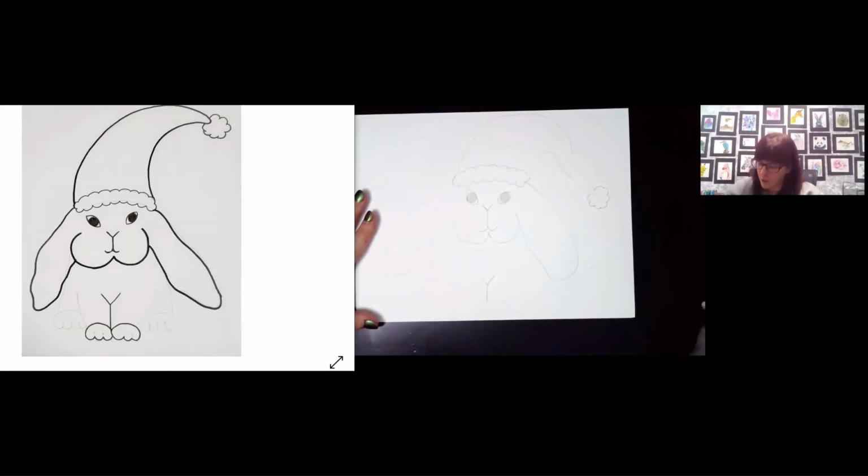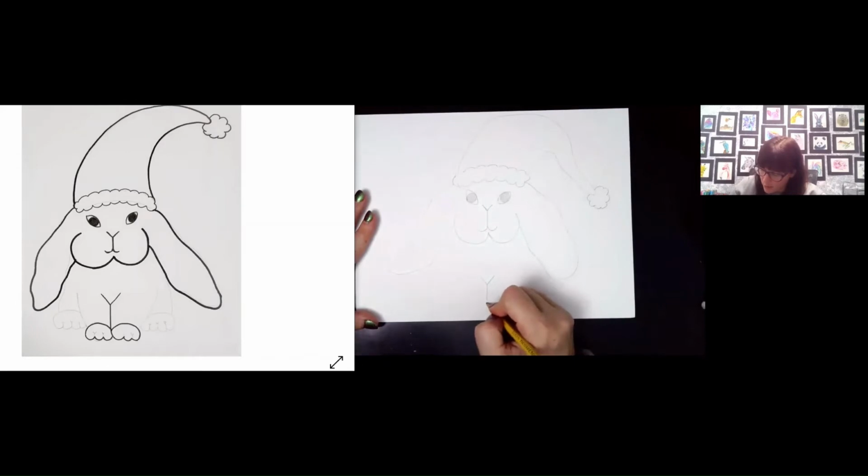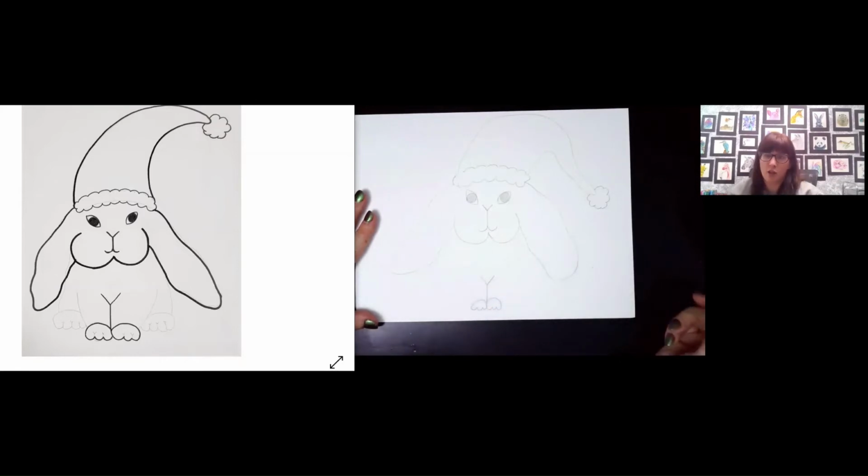Then we're gonna add those front paws. We're gonna do a rainbow on each side of our bunny's front leg line there. And do a couple of upside down rainbows or smiley faces the right way to connect those close for his paws or her paws.